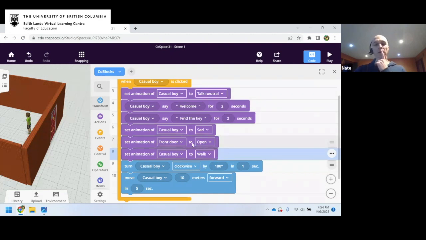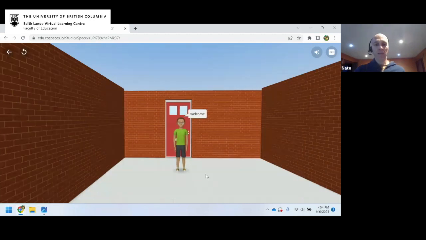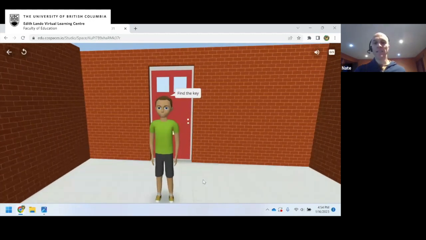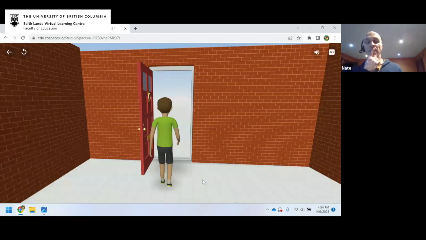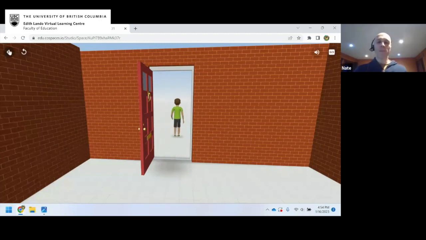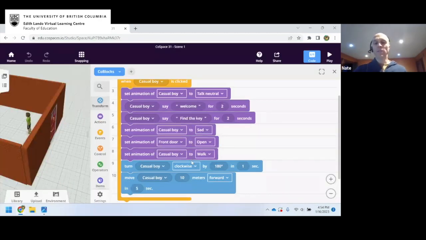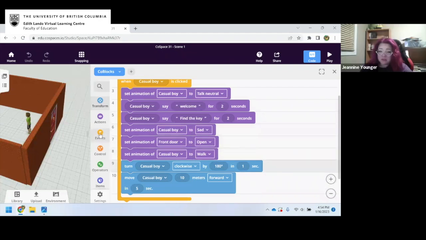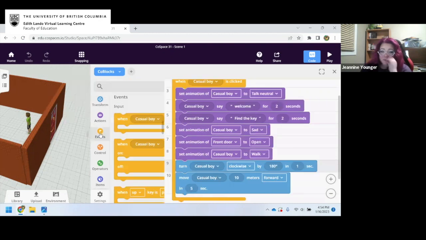Now, what could happen here, I guess, let me try this again. He might not do the sad animation actually, because he might jump right to walking. Is that what you're saying? Yeah, you're right. Because it's jumping so quickly between these two animations right here. So what you could do is add a pause.